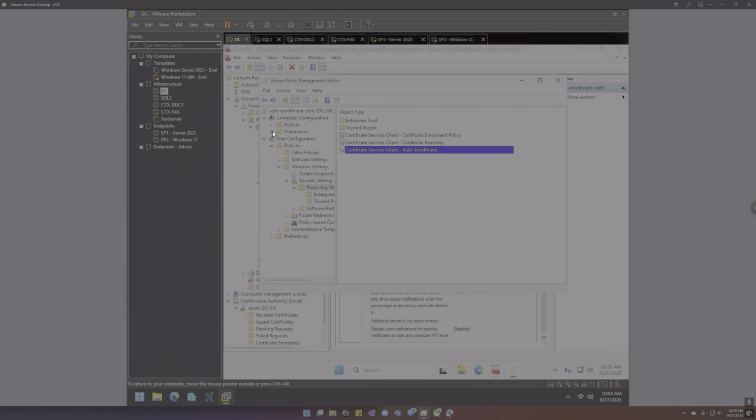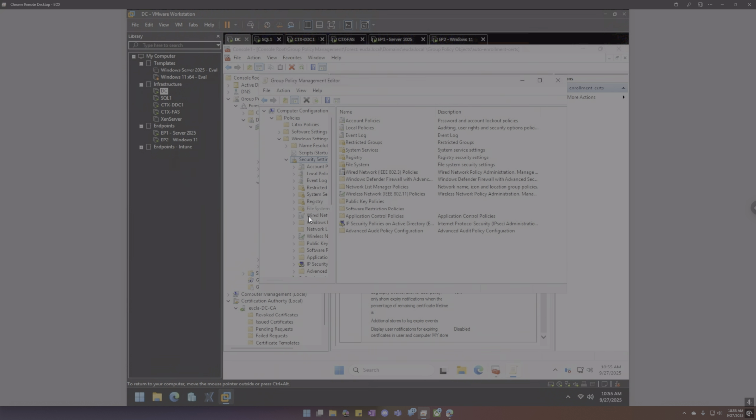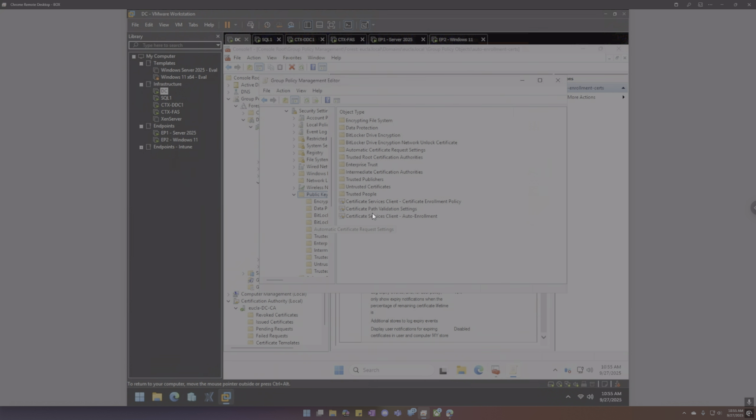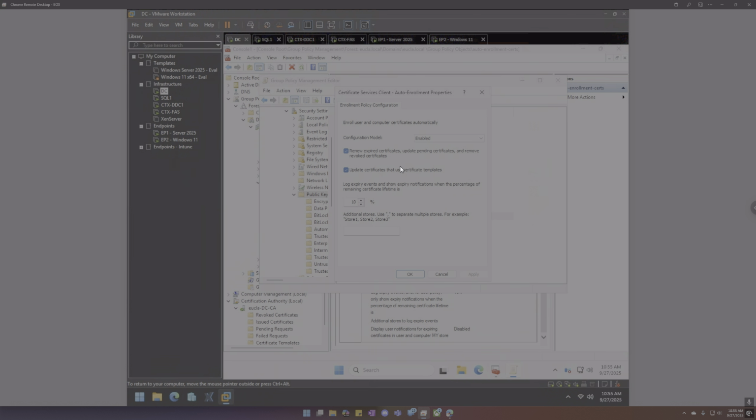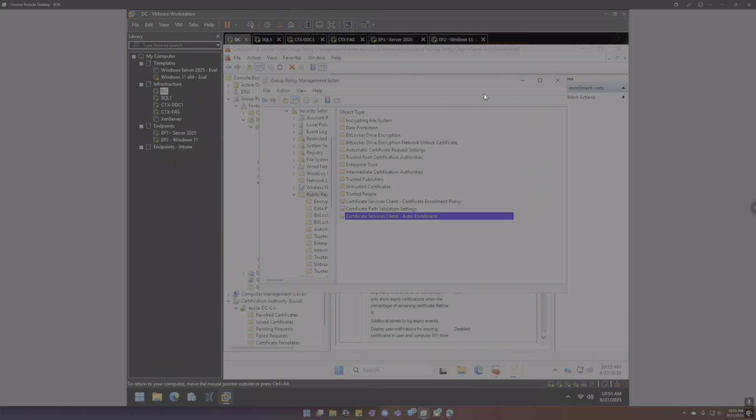Again, the same for computer. Security, public key, auto enrollment. Again, it's the same thing, but for whatever reason, the user is showing the extra stuff down here.